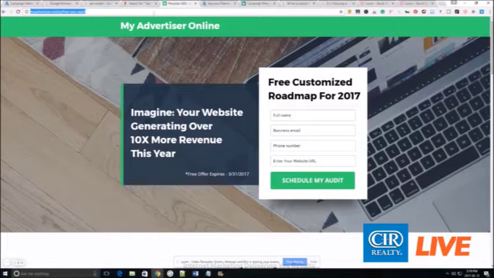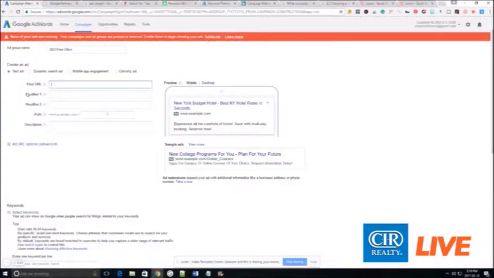You want to make sure that you have a landing page that's high converting, one that's going to convert anywhere from 40% of the people that land on it. And if you're not getting those types of results, you definitely want to go back in and optimize your landing page.